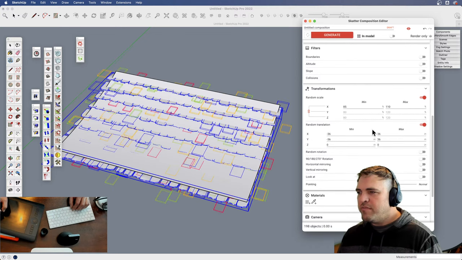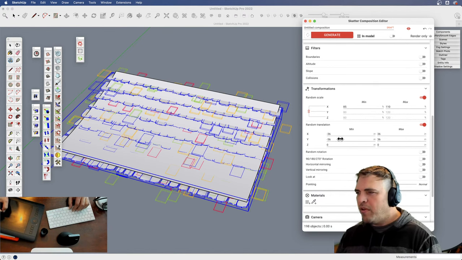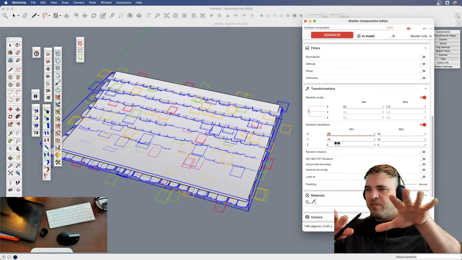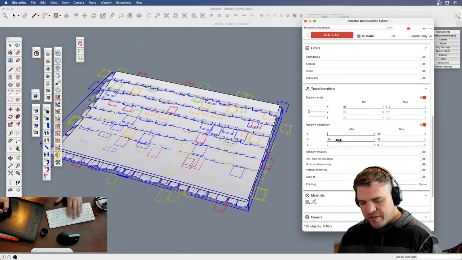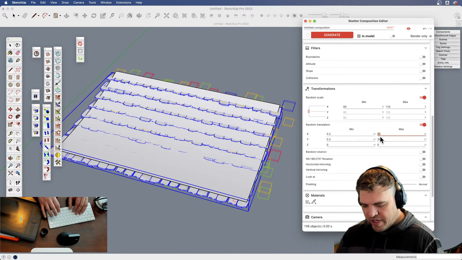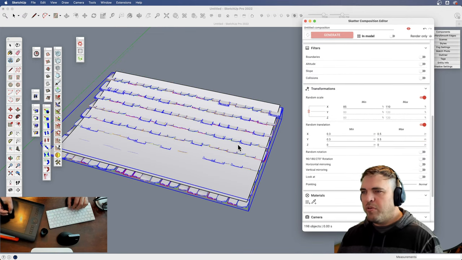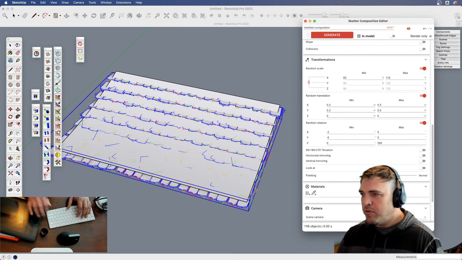Random translation. This one, at least for the grid we're doing, we want to be careful, and this needs to be not very much. So I'm going to dial this all the way down to, say, 0.3 and maybe 0.5. And generate. And we get just a little bit, maybe more. But anyway, we could toggle that off or toggle that on. Rotation. Let's give a little bit of rotation on these. 5 is probably too much, but maybe -2 to 2.